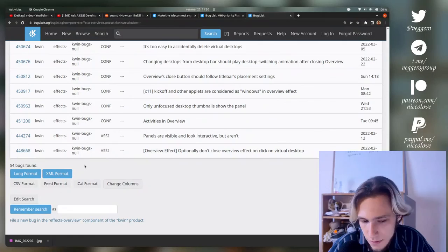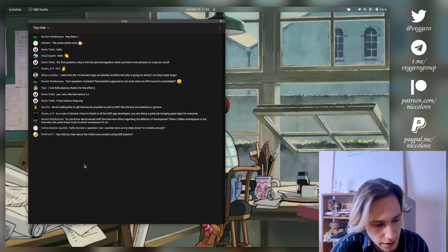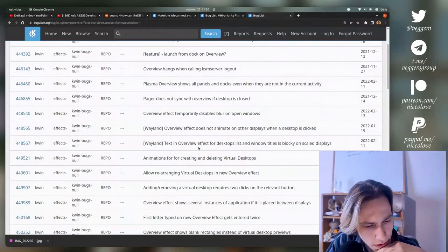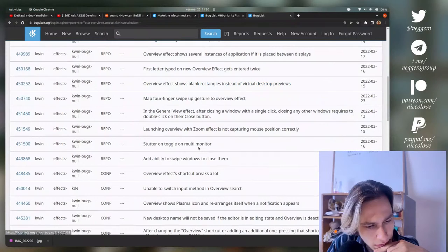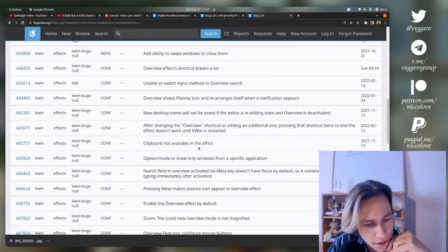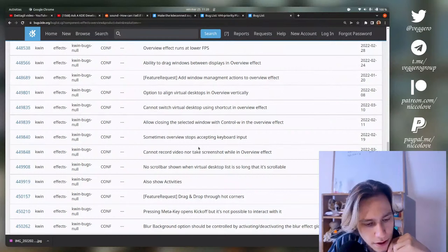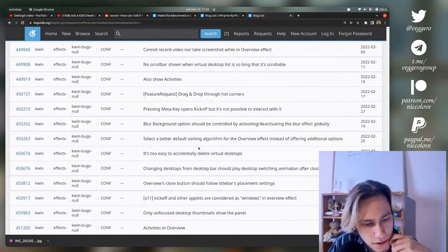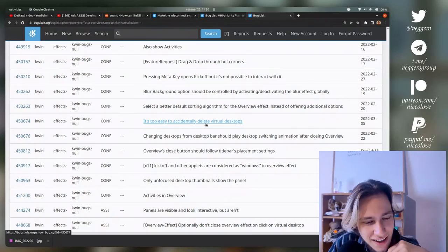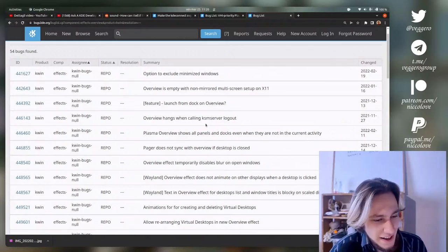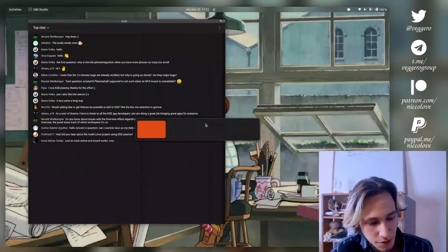So you say deleting workspaces. Let's see. No, I don't see anything like that. So you should probably open up a new bug. Yep. It's too easy to accidentally delete virtual desktops, fair enough. I thought there were fewer bugs. It's actually a lot. Oh, I'll try to work on some if I have the time to.